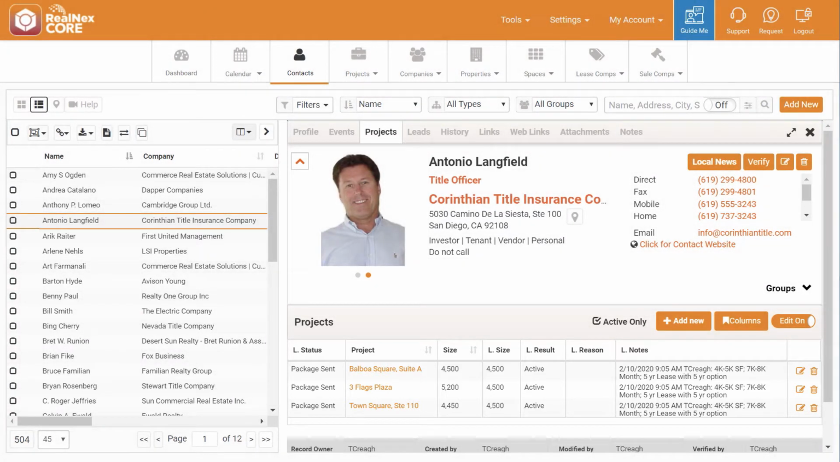As time goes by and the status on each space changes, it's always here for anyone on my team to see, even from their phones. No more searching dozens of places to see what he's doing. It's also easy for anyone on my team to update Antonio's progress. They can click the Project tab from Antonio's record and change any field easily.